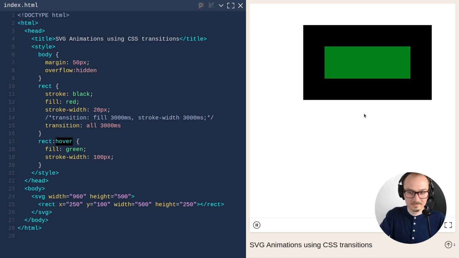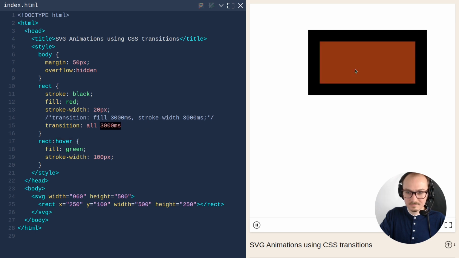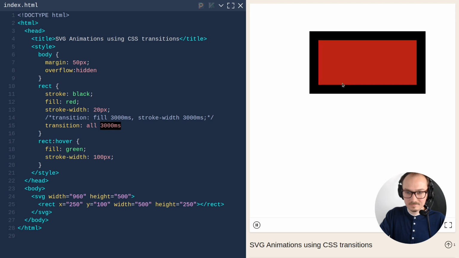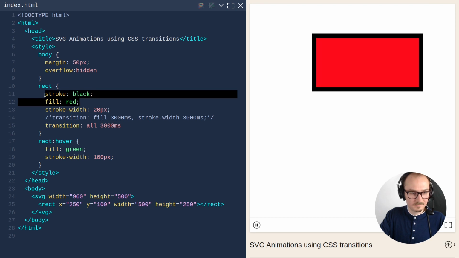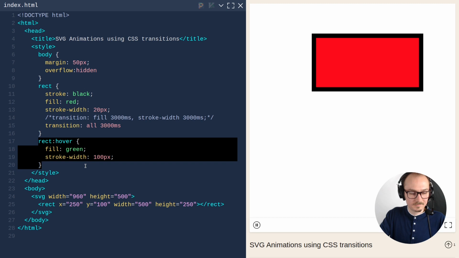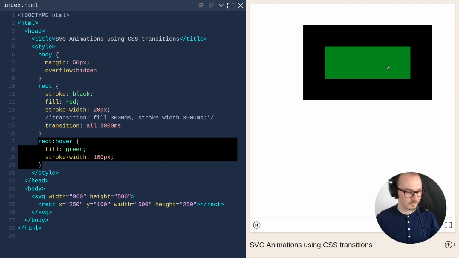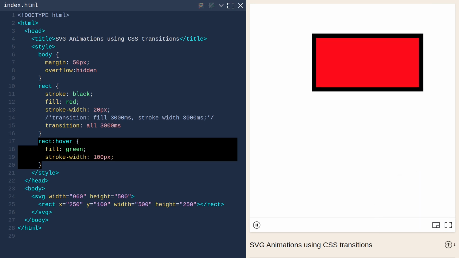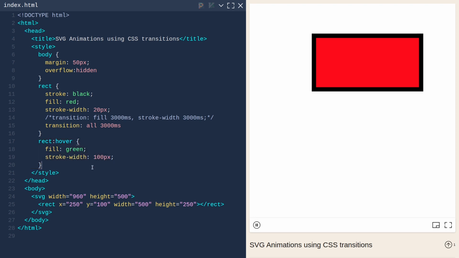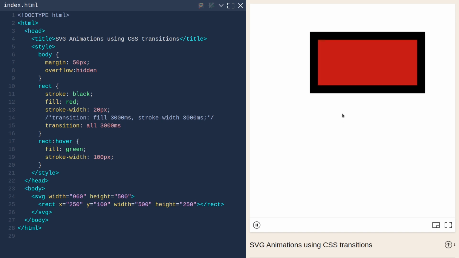So when I hover on it, the transition is happening at 3000 milliseconds, means 3 seconds here. And in the beginning, the fill of the rectangle is red and stroke is black. And on hover, rect and hover, it's changing the fill to green and stroke width to 100 pixels. So the first one just shows the CSS properties for rectangle, and the next rect:hover is another state on the first state. So it changes, and that's where the transition comes. Transition is actually between two states. First is when the fill is red, and the second state is when the fill is green for rectangle. And that's where the transition property comes. And we can define that using CSS language.